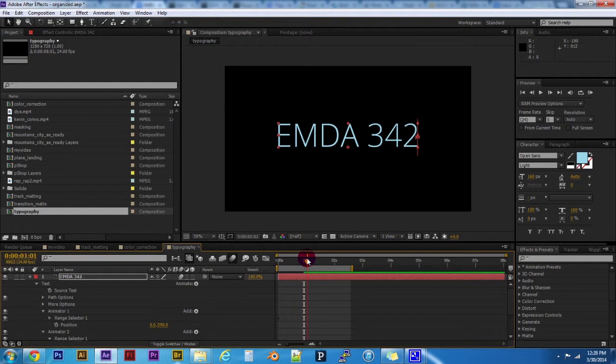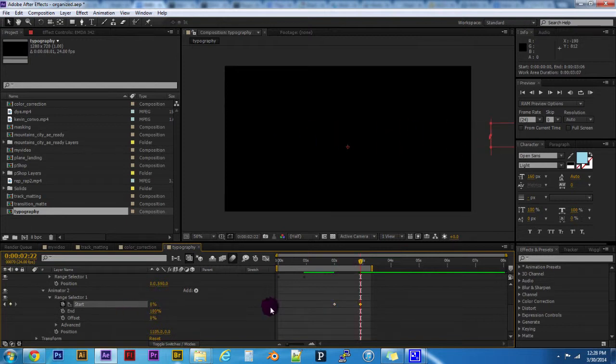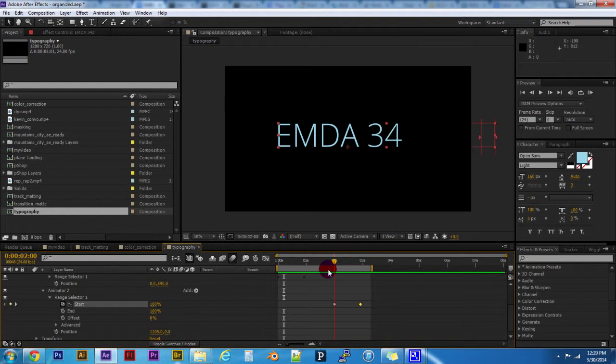So let it wait for a minute so we can read the text, and now I'm going to keyframe the start of this range selector so that it will shuffle off the side like so, right? All right, so let's see what that looks like. Yeah, not too bad, right? So the text comes on letter by letter up here, and this is our first animator. And then we can read the text, and then it flies off the side. This is our second animator taking effect.